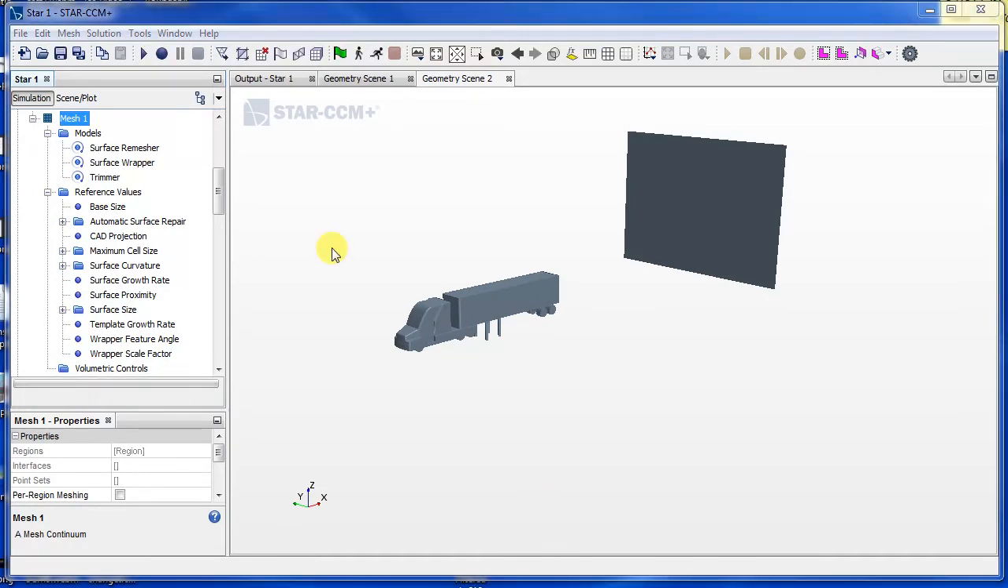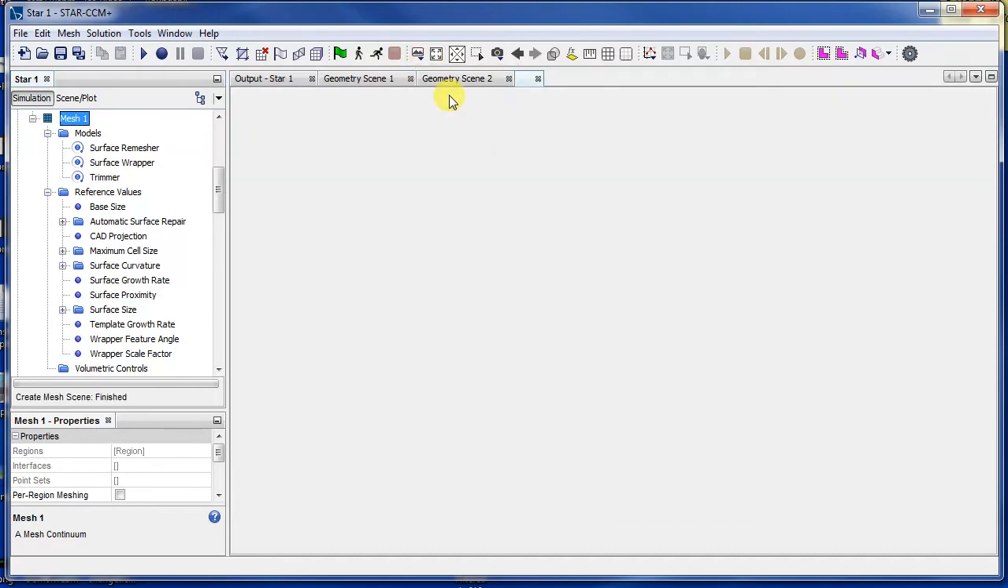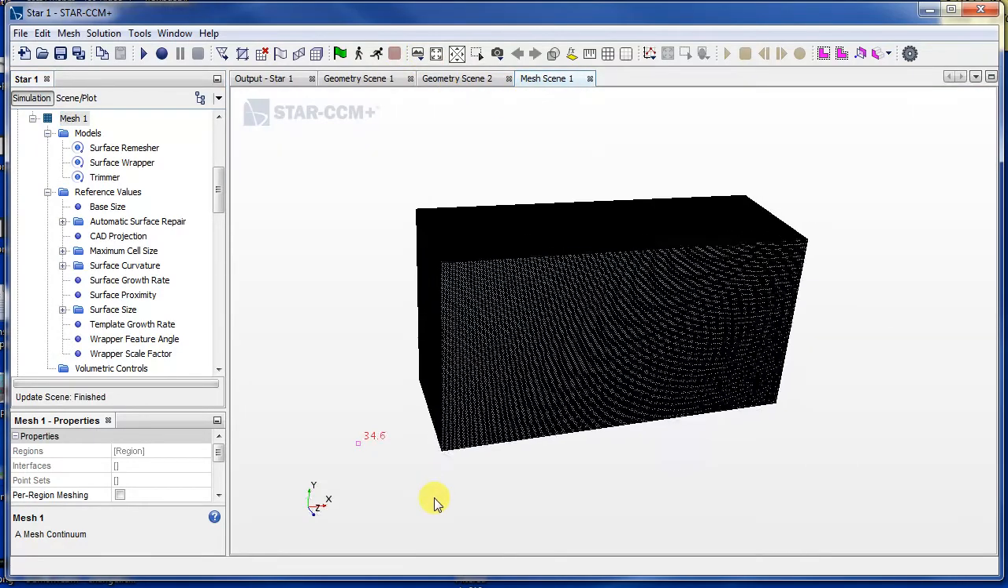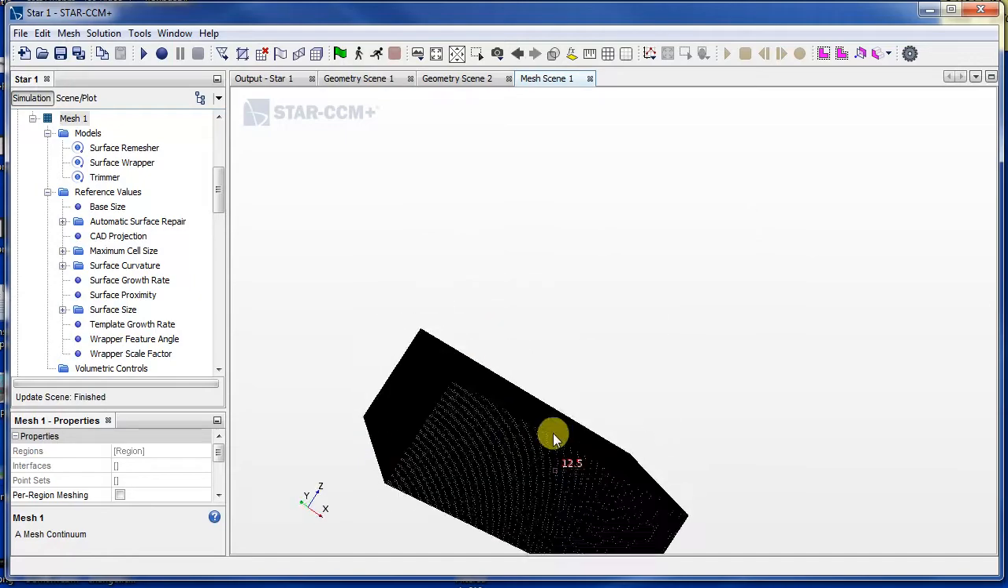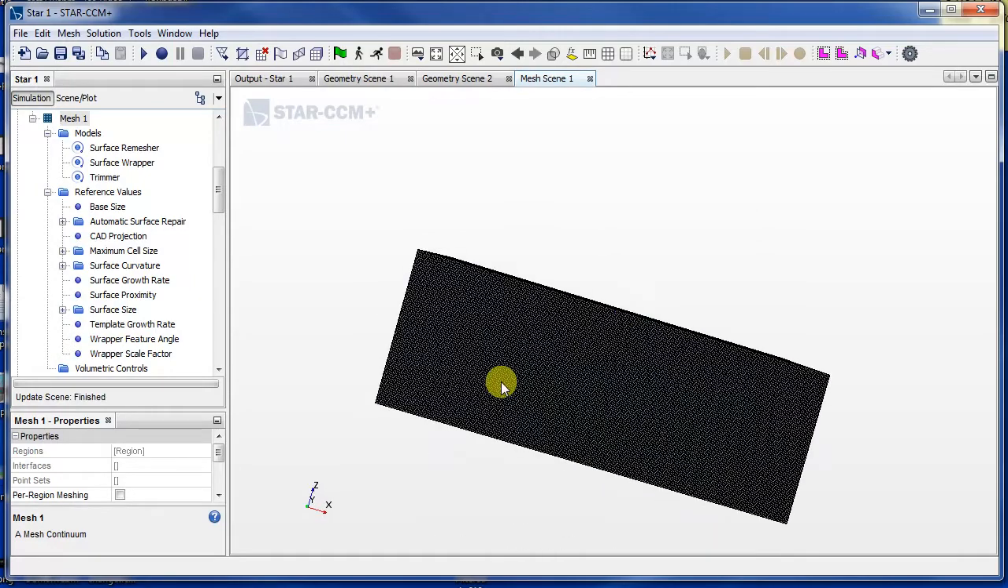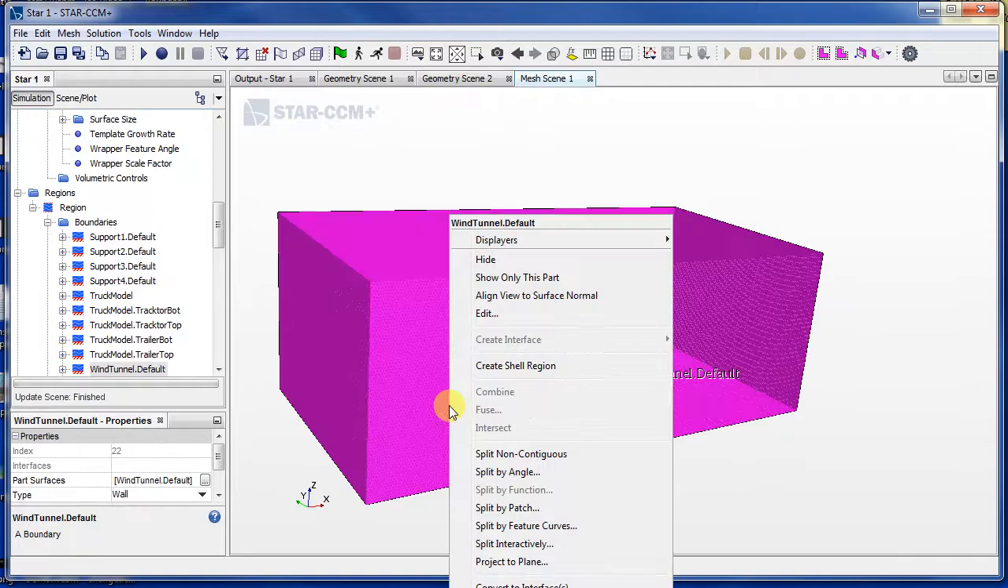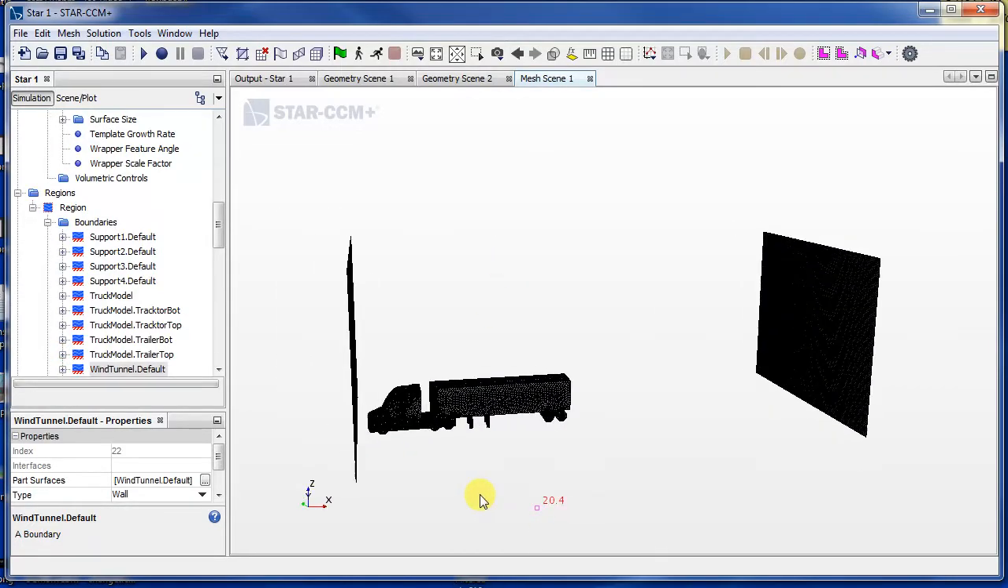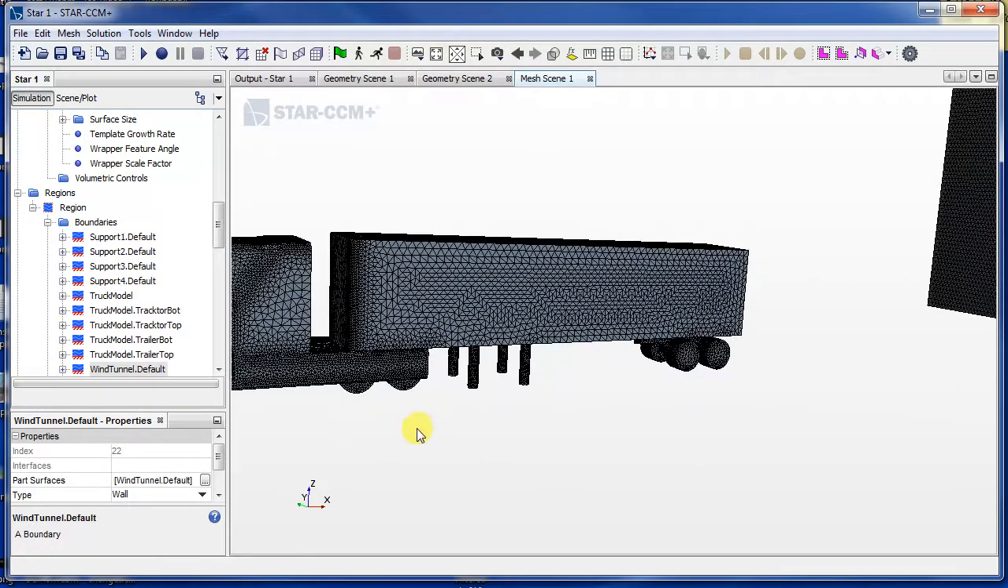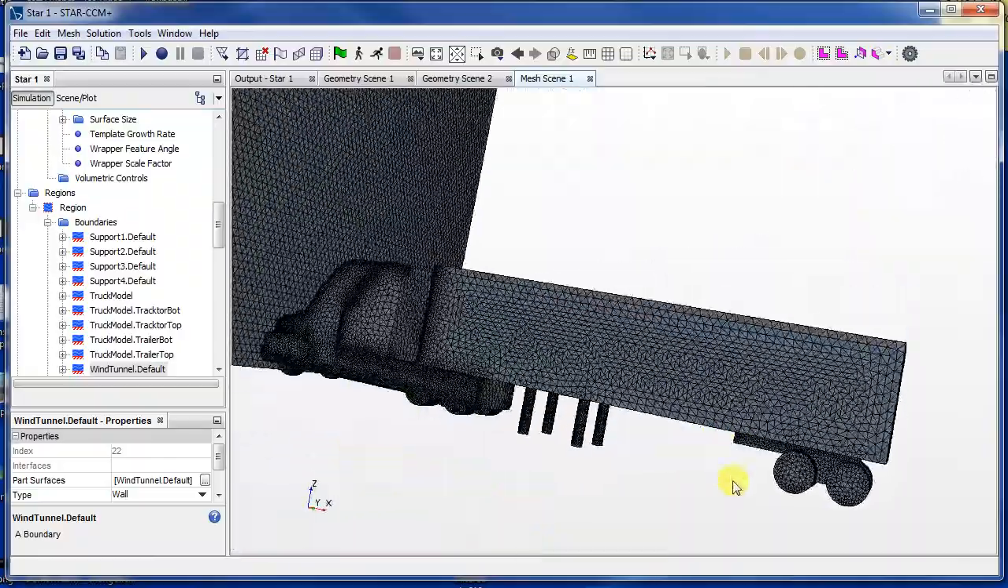Okay, the surface mesher is finished, and so how do we view that? So we can't see it right now, so what we need to do is make a new scene. I'll choose a mesh scene here. Okay, so now you can see the surface mesh of everything, but it's not very informative. So let's hide the outside there, and you can now see the model of the truck.